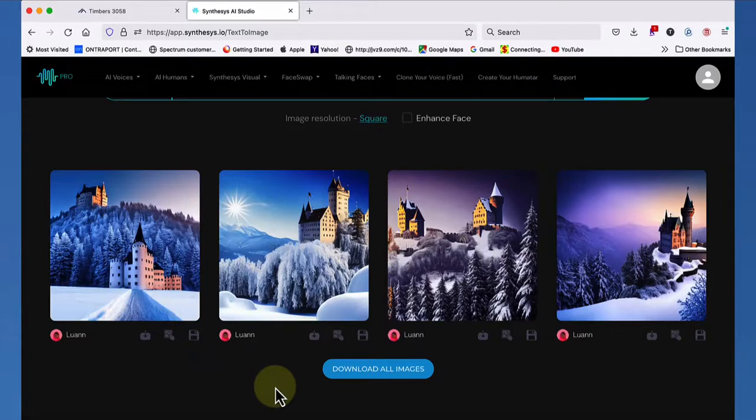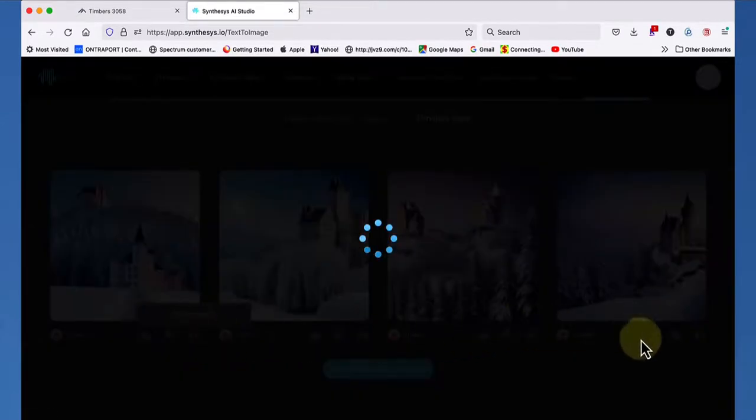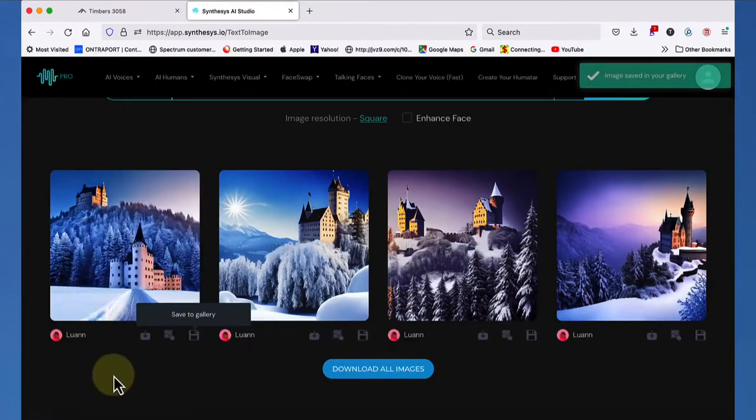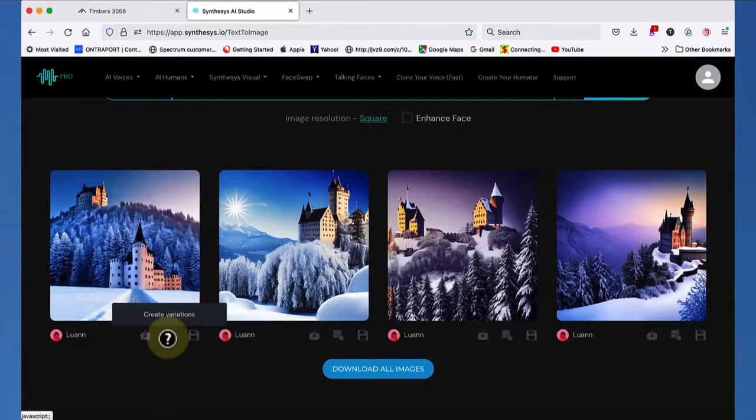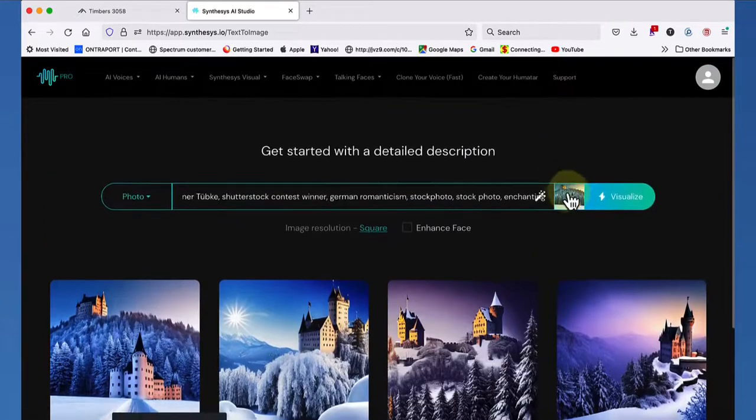And if you don't like these, I'm going to save this one right here to the gallery. If you don't like these, all you have to do is do the prompt again. For instance, I just clicked on this one and I'm going to save that to the gallery. I could also take this very image right here, click on create variations. Remember what that does? That puts it up in the box right over here. And now I could visualize it again.